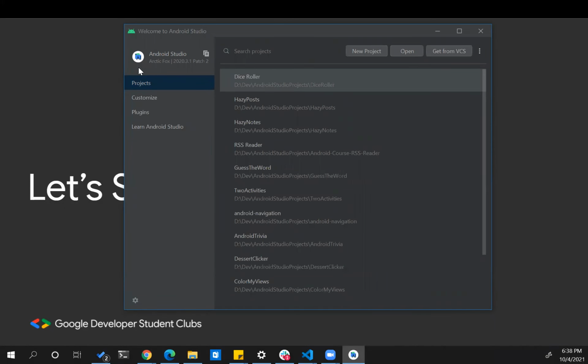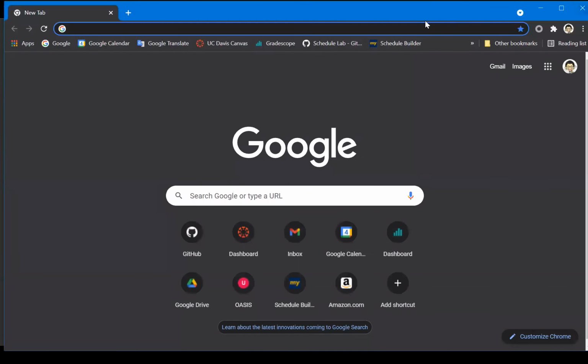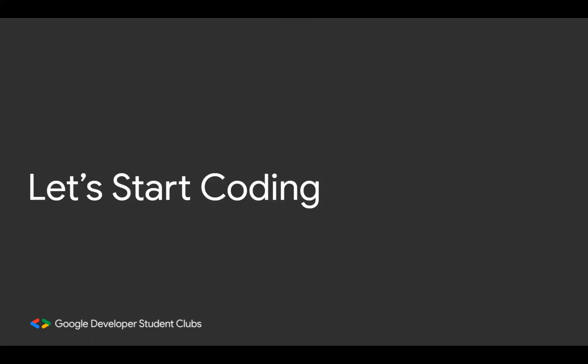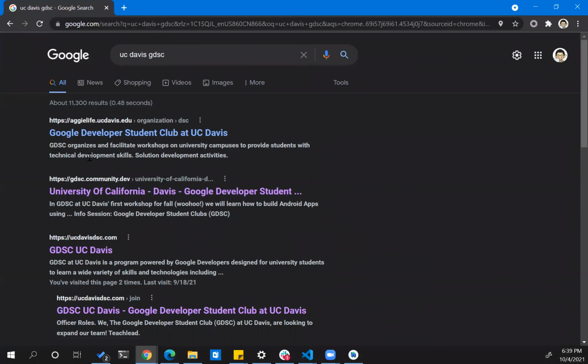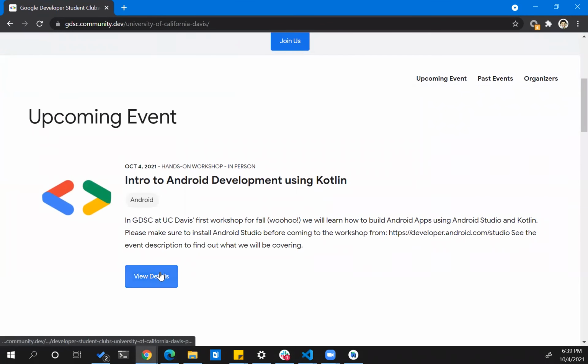Okay, so if you haven't done so already, we actually have a set of instructions for this workshop. You're gonna want to go to Google. You're gonna type in UC Davis GDSC. Okay, and then you're gonna click the second result, GDSC community.dev. And then you're gonna scroll down and you're gonna see today's workshop. You're gonna click view details.